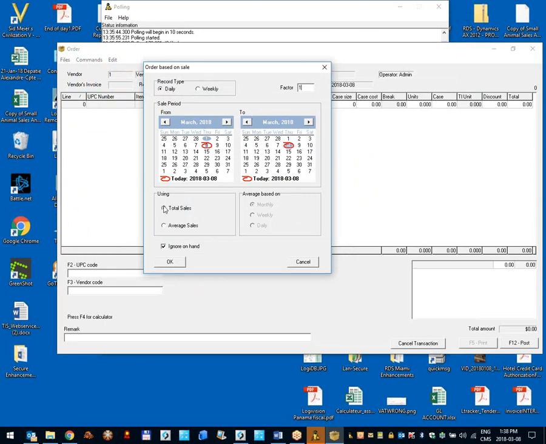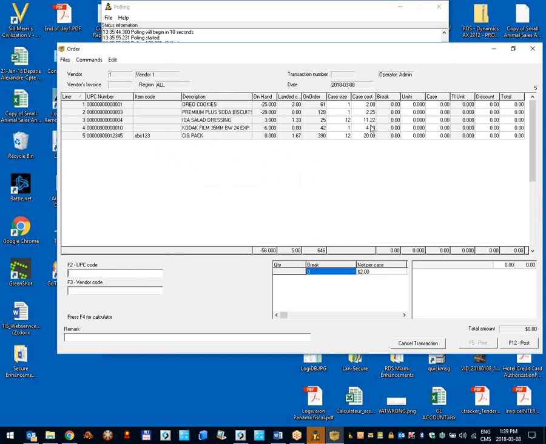And I have the choice between total sales or average sales. Total sales will be the exact quantity picked up for every item during that date range. Average sales will be the average quantity per day for the period multiplied by the number of days. If I go total sales, click OK.